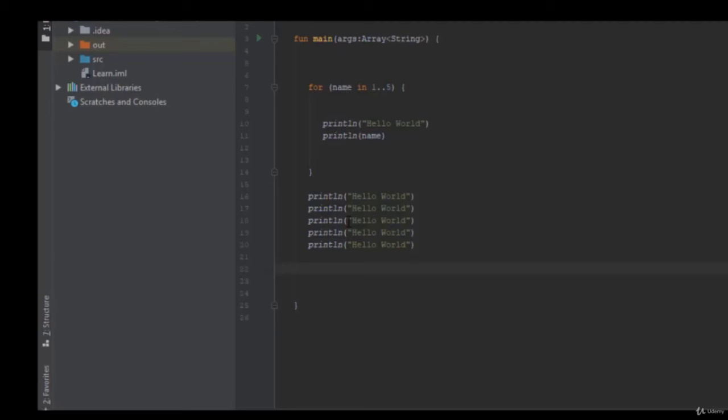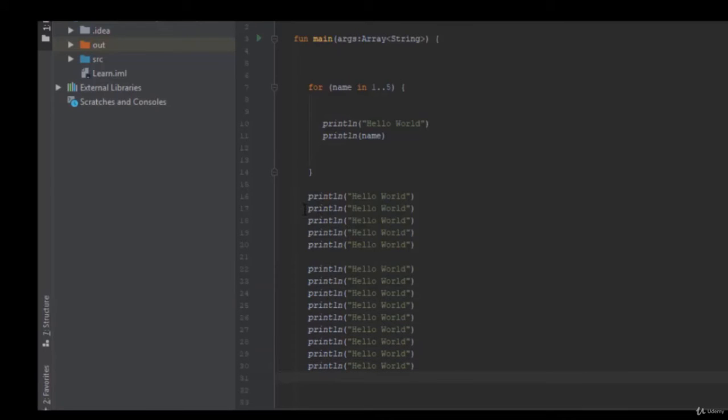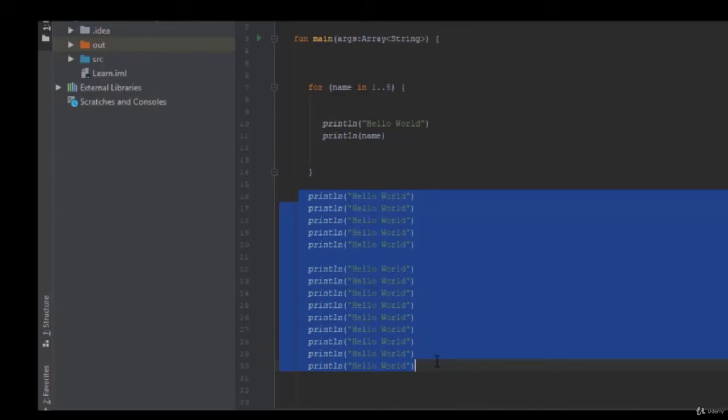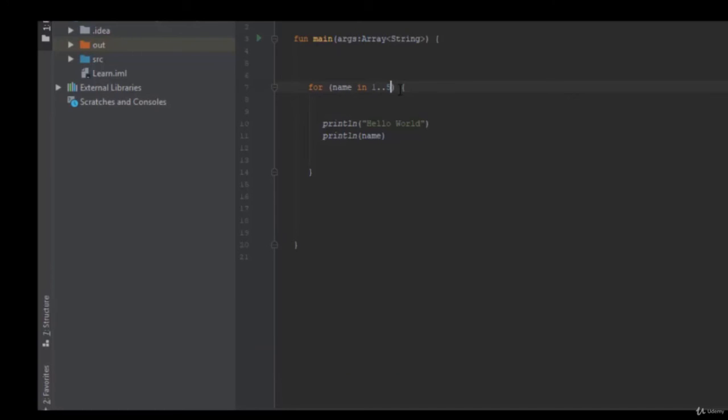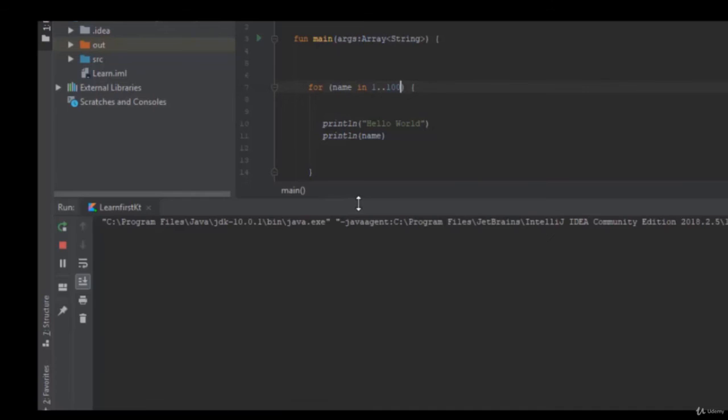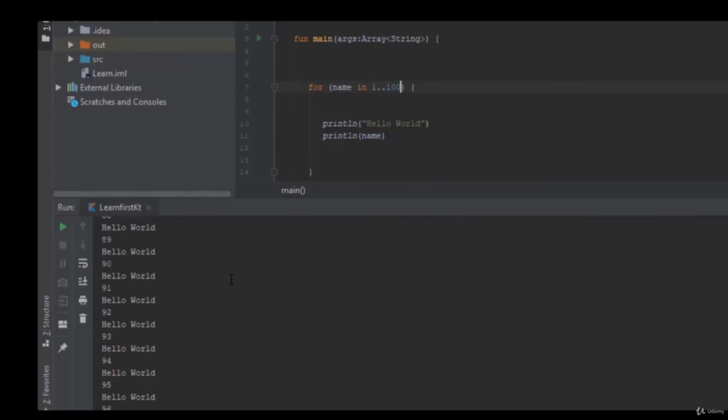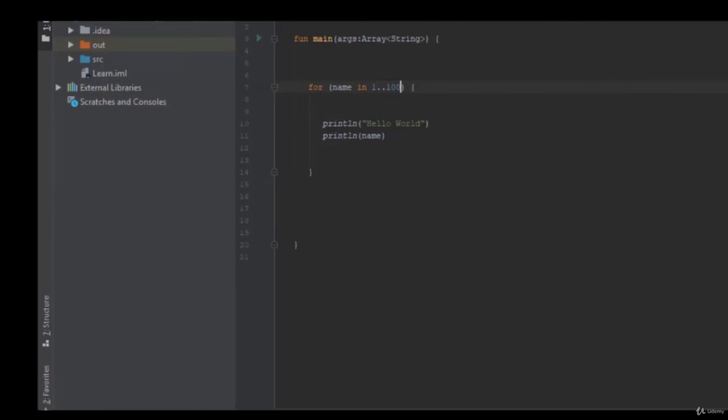Now imagine that we want to show it, for example, 100 times. Should we do it like this? Of course, it's not logical. We cannot print this statement 100 times by hand. But what we can do is just use the loop like this and print it 100 times. So this is the idea behind the loop. As you can see, guys, it shows 100 times.